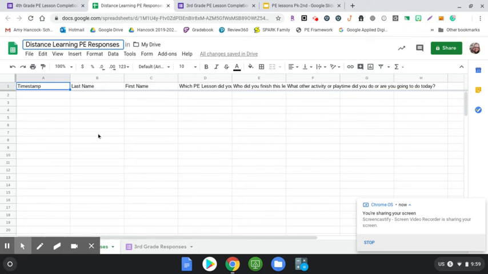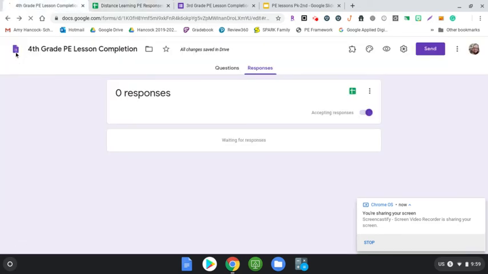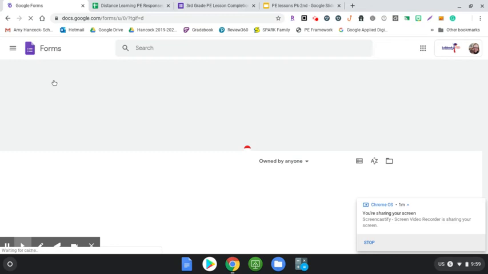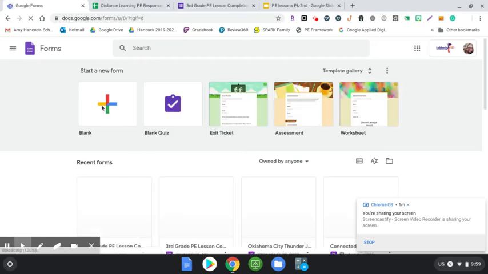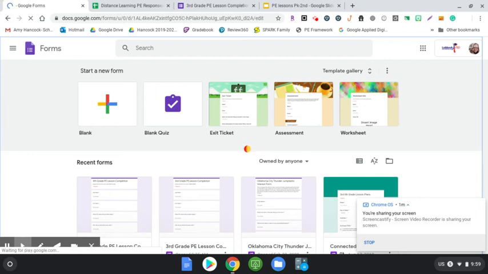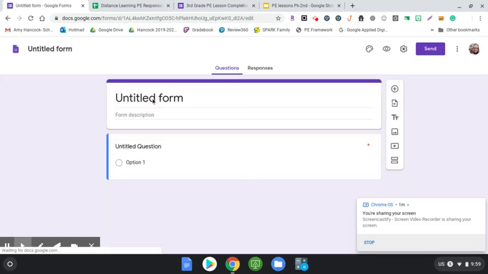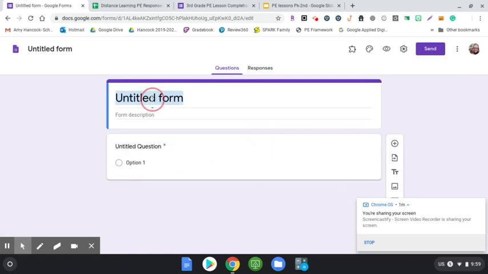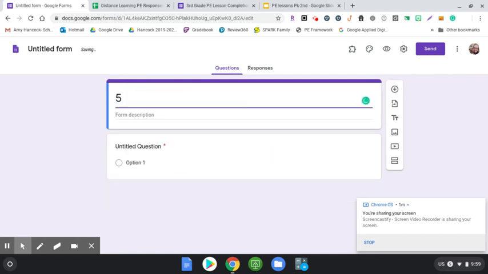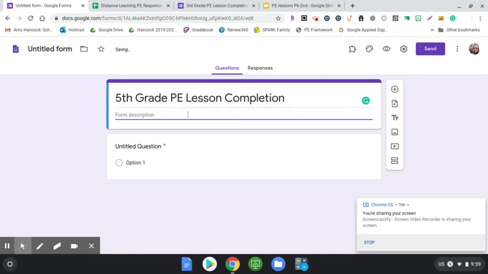Then you're going to go into Google Form. All right, so what I'm going to do is create a brand new Google Form. So I'm opening up a blank one, and this is going to be my fifth grade lesson completion. So I only want my fifth graders to answer this. So on the form description, I'm going to put, complete this form if you are in fifth grade.